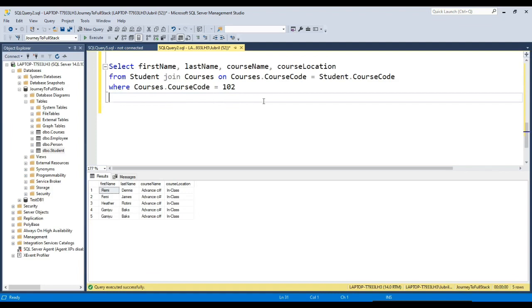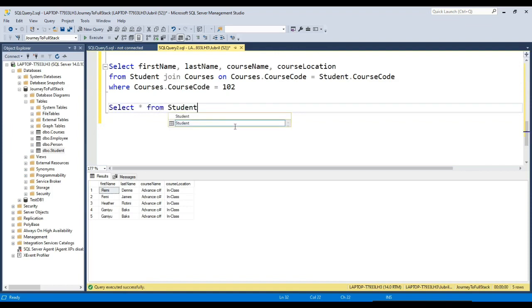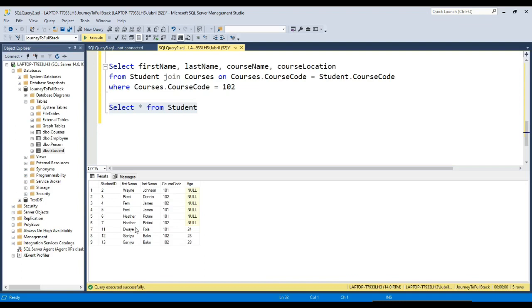So let me try to put this in a student table. So we have a student table, right? What do we have in our student table? Let's select all from student. In the student table, we have student ID, first name, last name, course code, age. So why don't we add something like gender? So alter table student, add a gender column, which would be of type varchar, and then it should just take one value, right? Okay, so let's try and do it like this first, even before adding the constraint.